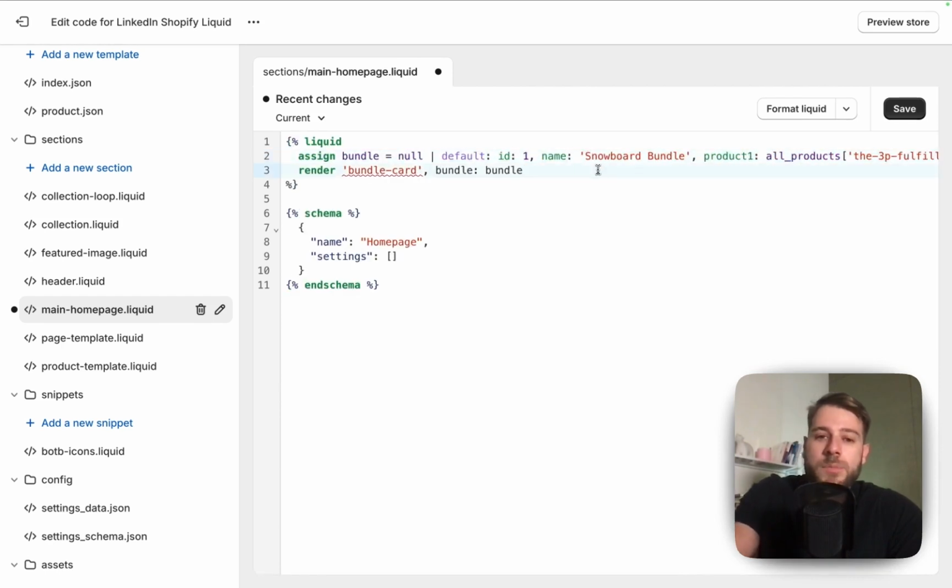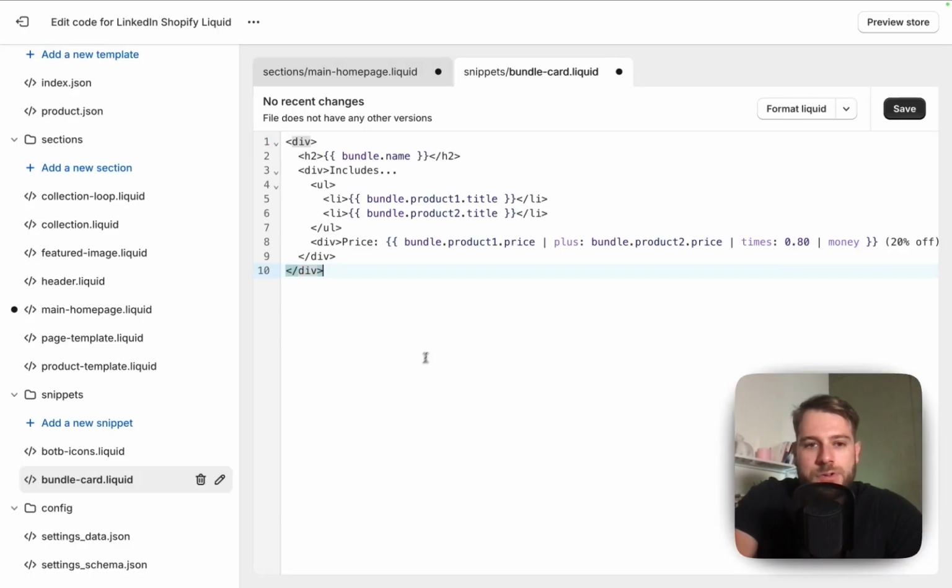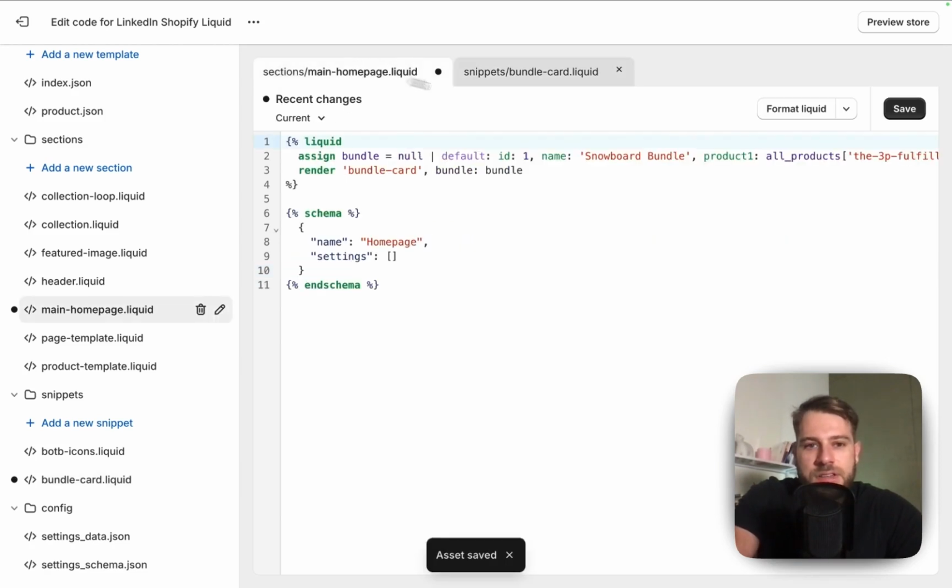So I can actually put objects within objects using this system, and then I can pass that single object into this bundle card snippet, which I haven't created yet. So let me go into my snippets here and create that file right now, bundle-card. And to save some time here, I'm just going to copy and paste the code in and hit save. Now you can see, actually I didn't hit save over here, did I? So I'll hit save on both of them.